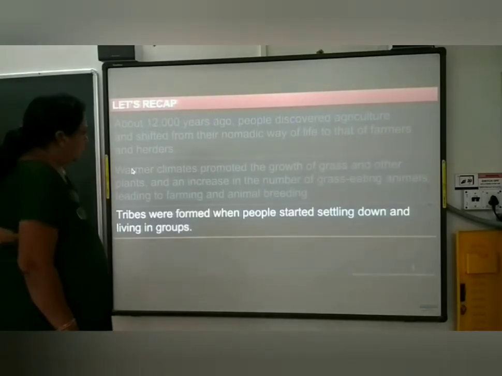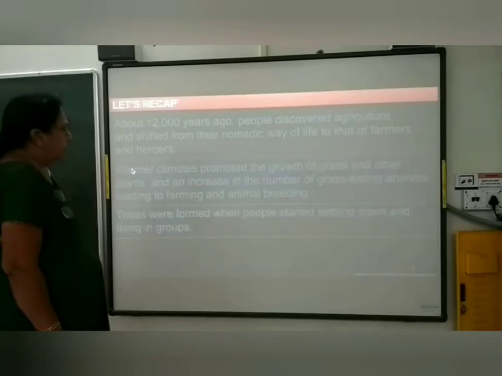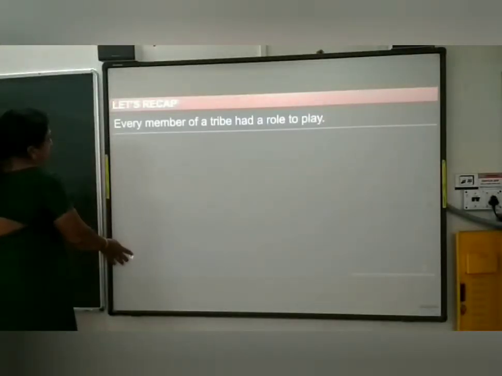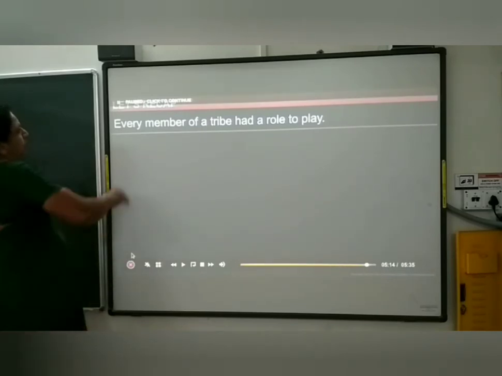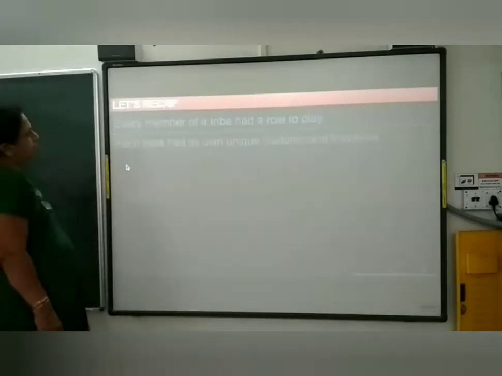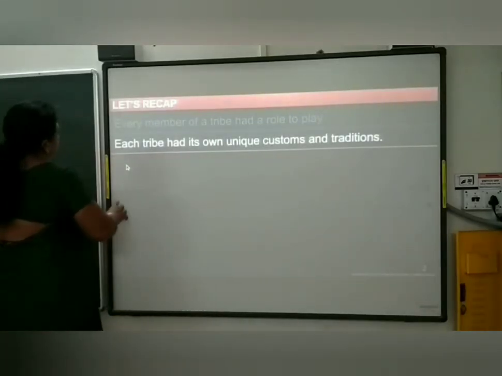Tribes were formed when people started settling down and living in groups. Every member of a tribe had a role to play. Each tribe had its own unique customs and traditions.